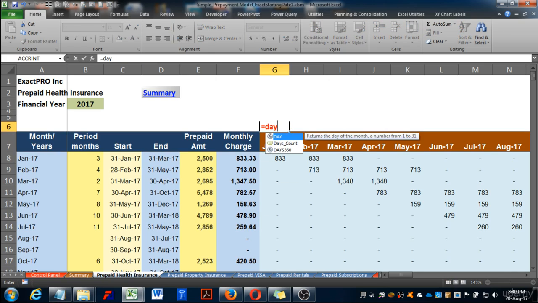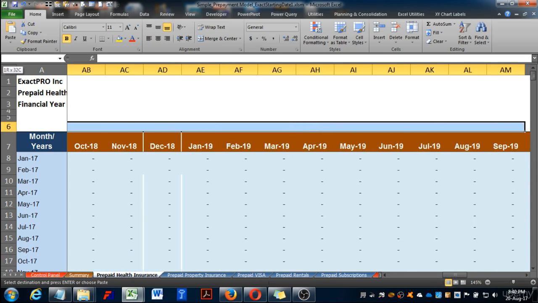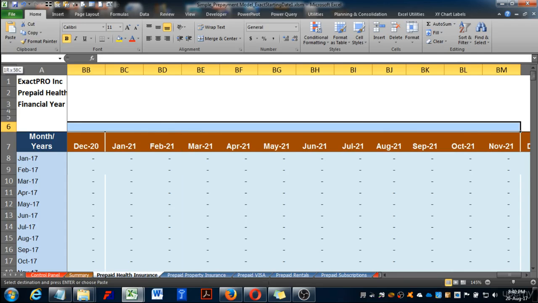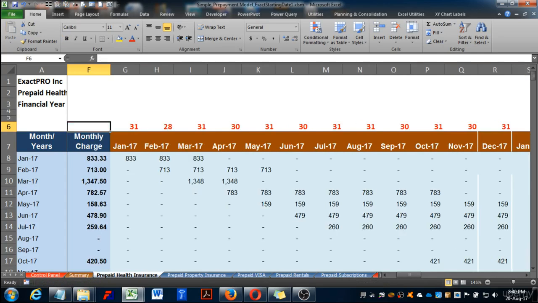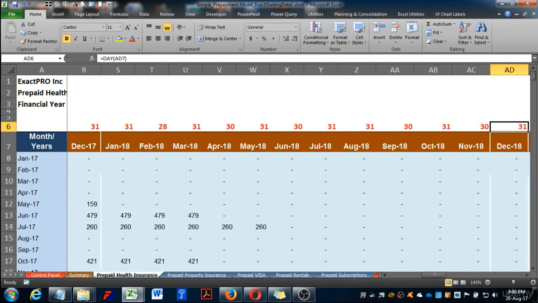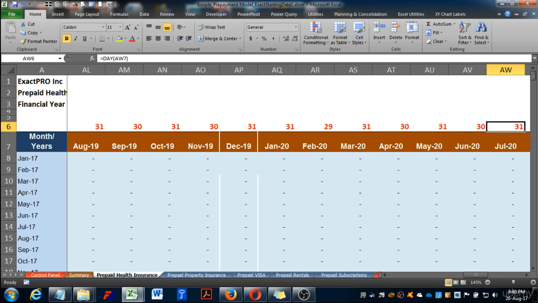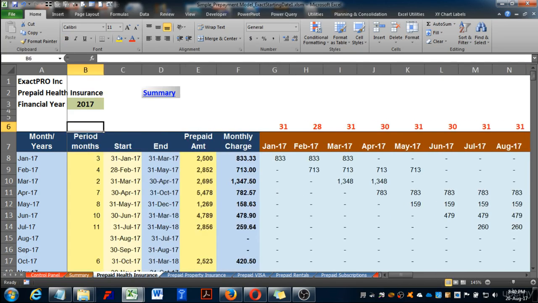So here we'll need to write a function called DAY. The DAY function calculates the day in a particular month. So in January there are 31 days, so it is calculating that. Let's just copy this till the end of our model. So for Feb it is 28, for March it is 31, and if it is a leap year, which is 2020 for us, it's calculating 29. So this is a perfect function for us in using our exit prepayment amortization formula.